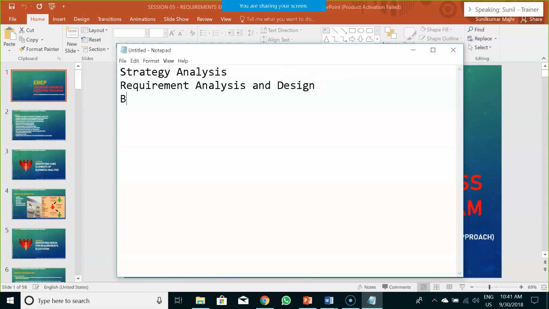Then there is a knowledge area called business analysis planning and monitoring. What happens in business analysis planning and monitoring? We essentially devise the plan, like a project manager creates a project plan. Similarly, business analysts are also supposed to create a specific plan and constantly keep on monitoring it. That is something we are going to cover in a later session.